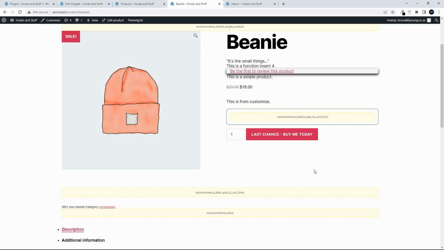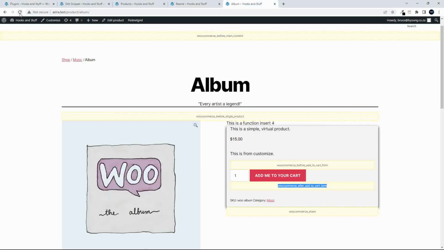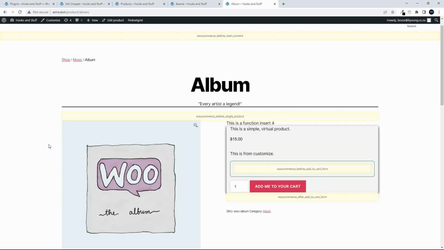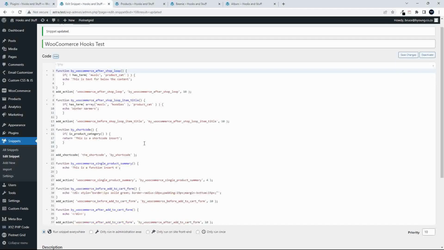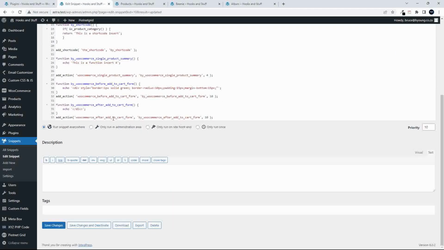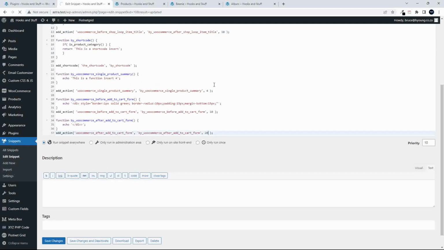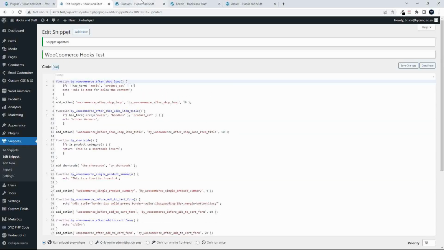Right, so it did the before add to cart form. Let's just have a look what we have on this page. Okay, so it hasn't the after add to cart form. Let's have a look. Did I get something wrong? After add to cart form and before add to cart form. So I'm going to change this priority now to 20 to make sure that the closing div fires after, definitely after, because that 10 just might be too low.